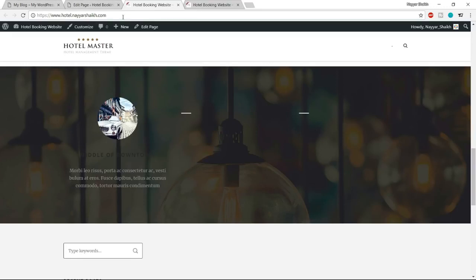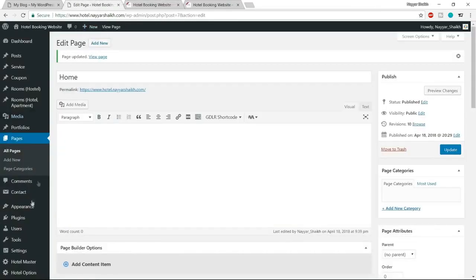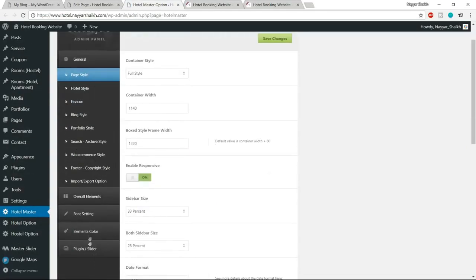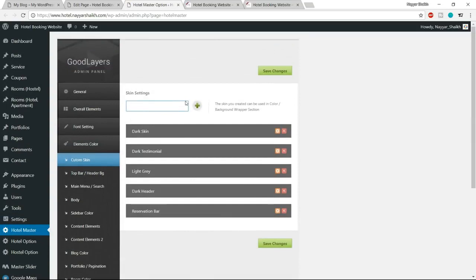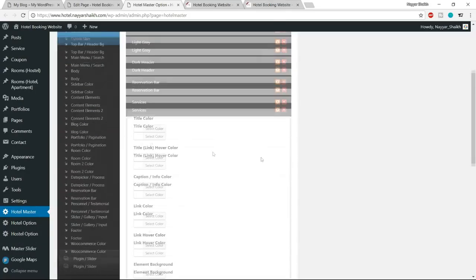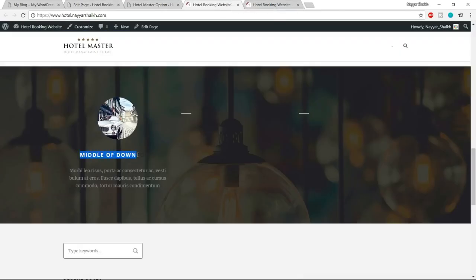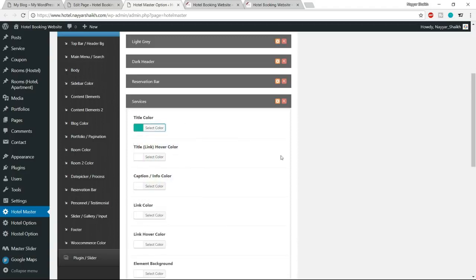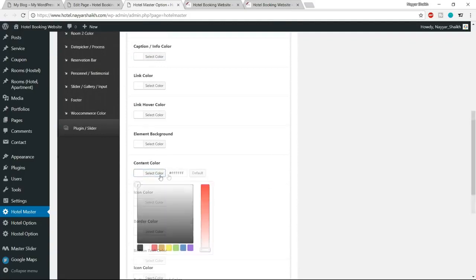Now let's change this style. Okay, so what we can do, we can create a new style for this one. So let's do that. Again, come over here. Let's open this hotel master in a new tab and click on this elements color. And custom skin, let's add a new one called services. Click on this plus button. Okay, now very simple, we have to do only 2 changes, the title color and the content color. Okay, so the title color is the same color which you have selected throughout the website, and the content color, let us see. Here it is, the content color is white, which is fine.